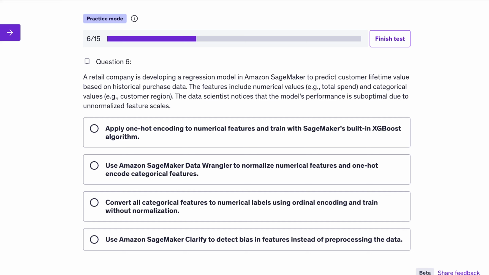And finally, use Amazon SageMaker Clarify to detect bias in features instead of reprocessing the data. This is clearly a distractor, and this option is irrelevant because it's wrong. It doesn't address the unnormalized features, and this option is clearly wrong. So the second option is the correct one.